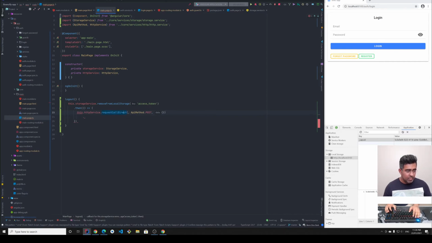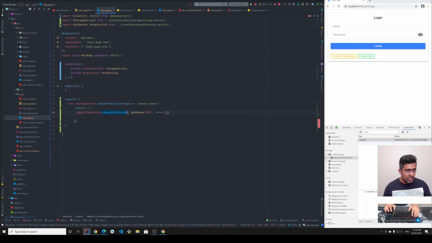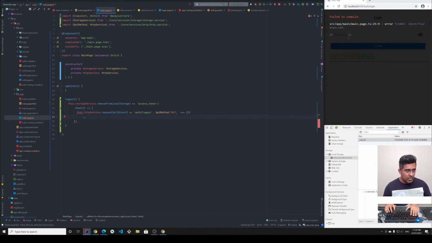And what was that? API method. Let me just see. What is this? All right, that's the endpoint. That's what we want here. So /logout. Okay. So now that's right. So let's see what we get.